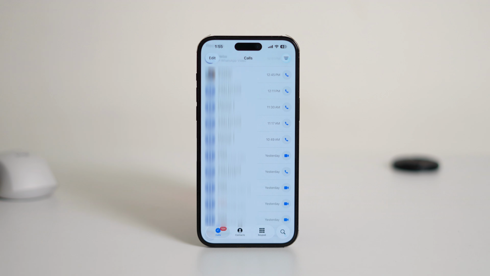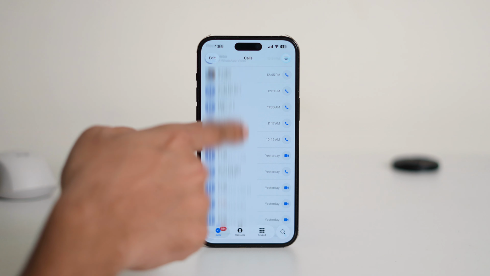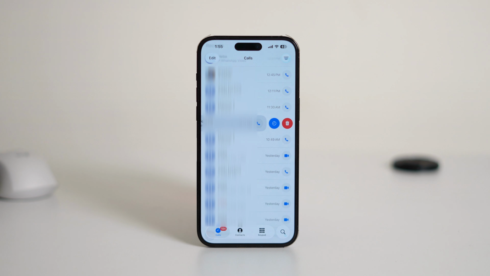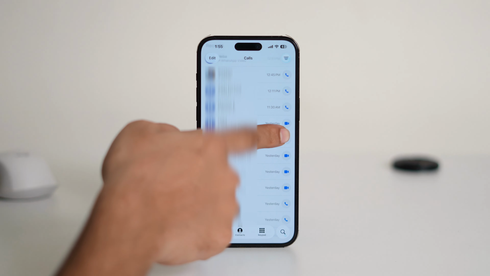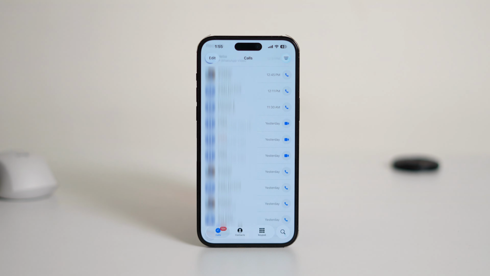If you only want to delete one specific call, simply swipe left on that call. You'll see the Delete option appear. Tap on it, and that call will be removed from your call history. You can also swipe all the way to the left on a call to delete it instantly.